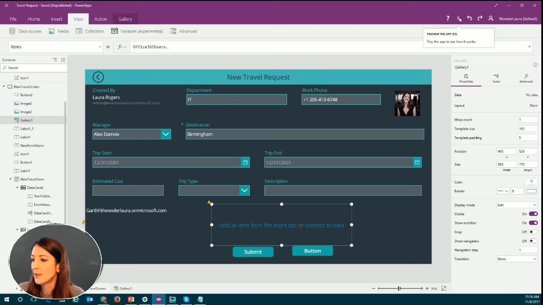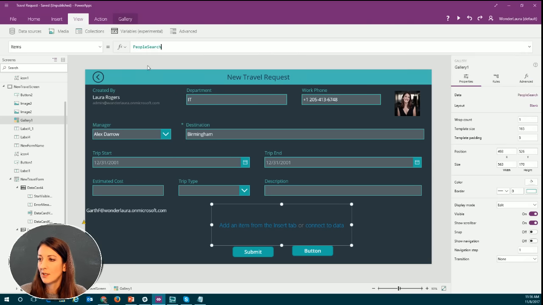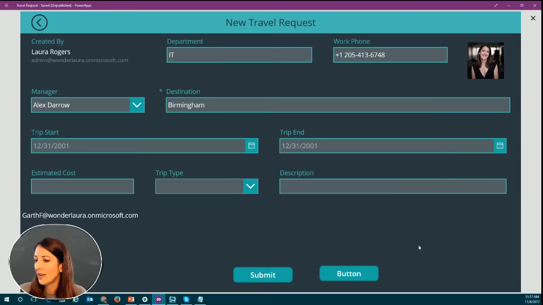So slow, it's painful. I'm going to put what's in the collection in this little gallery that we're not using right here. So I'm going to put the people search. That's what I called it. Oh man, it's almost time to stop. Could just play with this thing all day, right?